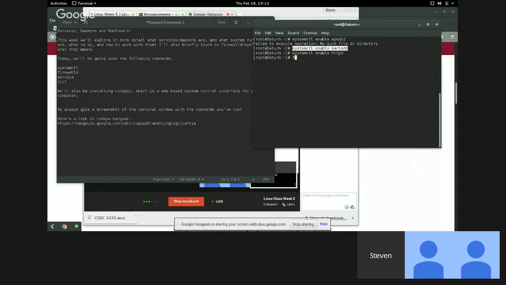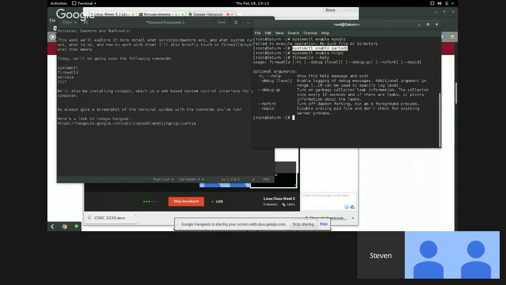otherwise. So FirewallD, I'm going to do a double dash help on this too, just to kind of give an overview of what FirewallD is. It's a lot more simple in terms of its help, which is unfortunate because it's got a lot of powerful options. Yeah, that's really unfortunate. I expected more out of you, FirewallD.